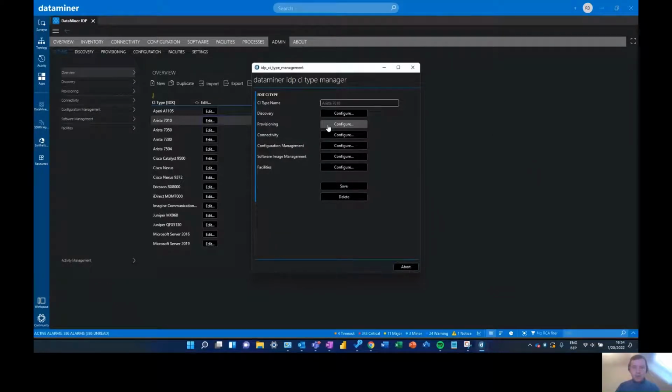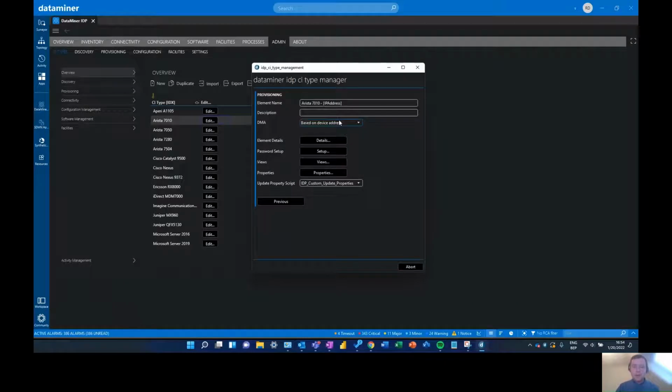Next up is then the provisioning, and in here we can configure everything that DataMiner needs to know to create an element for this product in our DataMiner system, starting with an element naming schema. In here we use, for example, just the name of the CI type followed by the IP address of the device, but you can also use other placeholders in there, for example, system name or system description, to build up a naming schema.